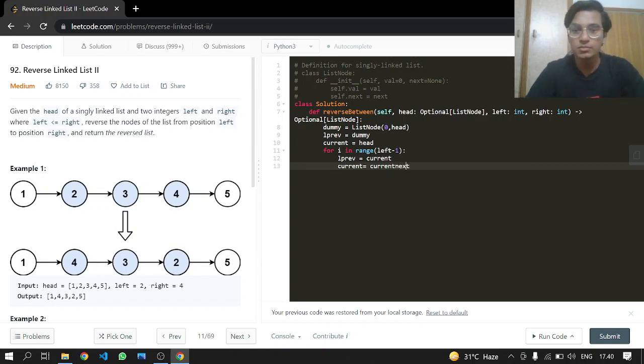So our current at this point is going to be at 2, and previous is going to be at 1. We have found the left limit, or the left node, from where we are going to start our reversal. We will be making a previous pointer which will be just None, empty, nothing.